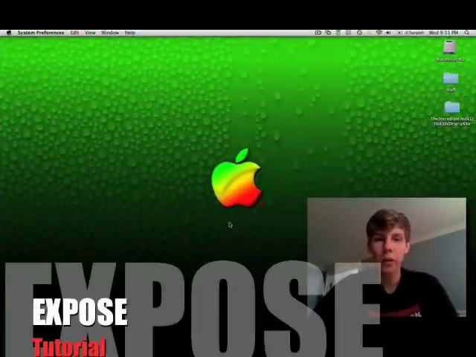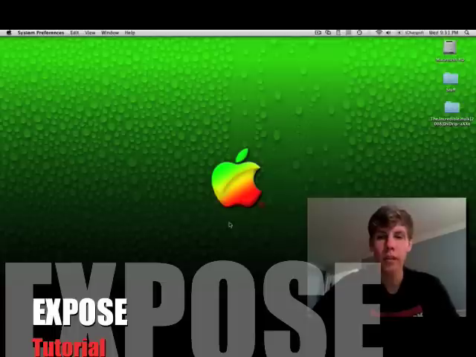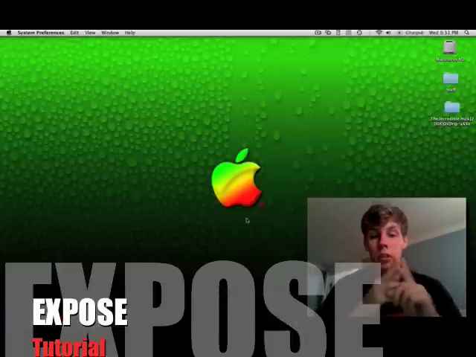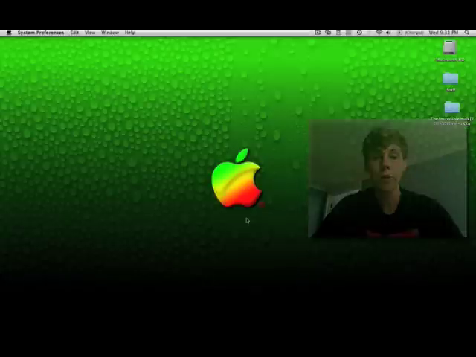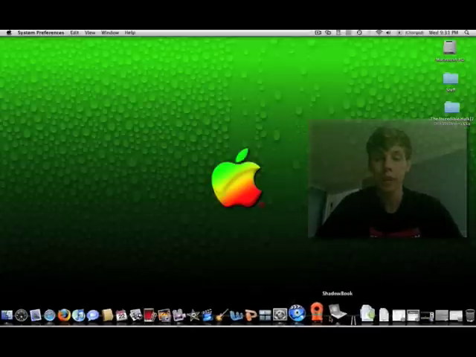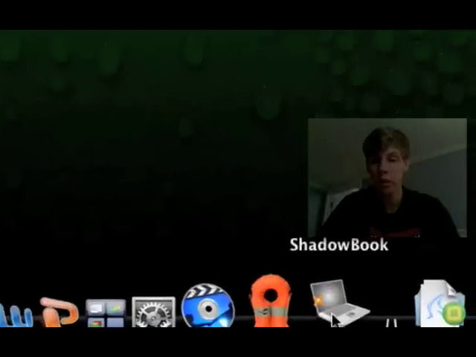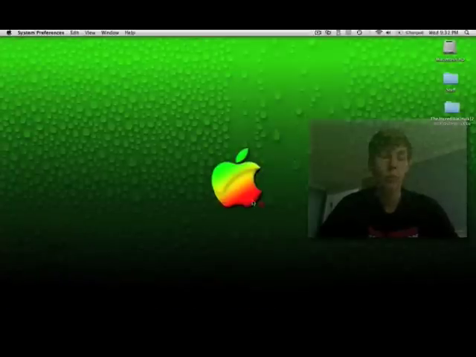Today we'll be working on desktop organization, how to work a little faster around your desktop, mainly Expose. And we're going to work on three things. One, hot corners. Two, your Spaces. And three, a new application that I found, called ShadowBook. Alright, so that's the three things we're working on today.